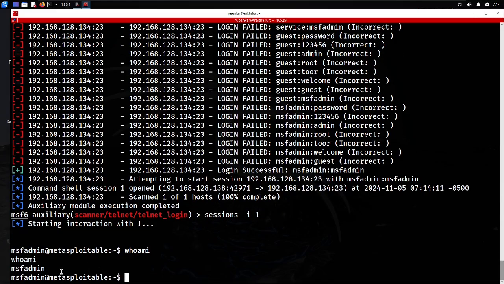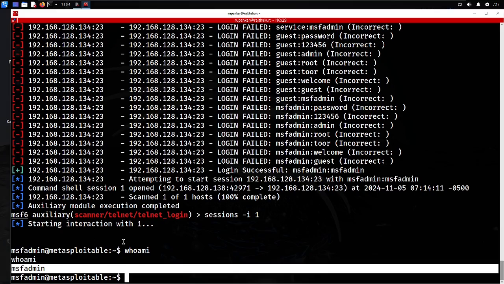So it's again showing MSF admin, we are again in here. Telnet is an unencrypted protocol, and SSH is a completely encrypted protocol. This is the main difference here. Here everything is unencrypted. So let me open another terminal.